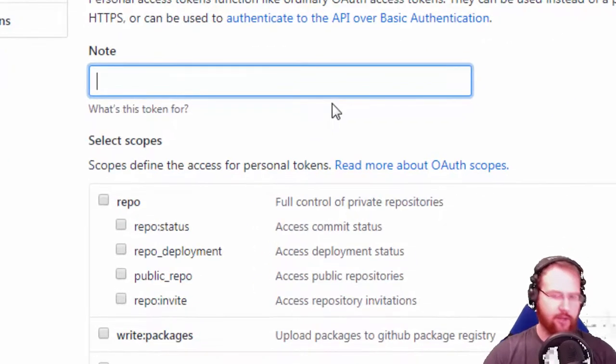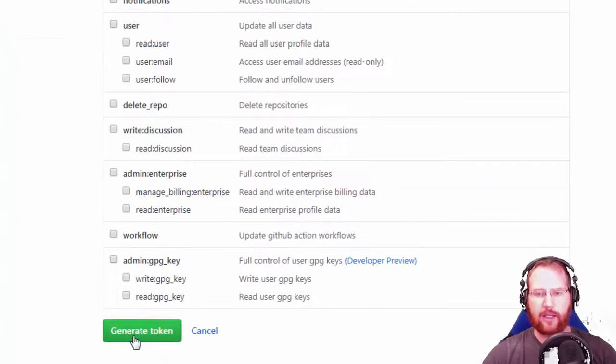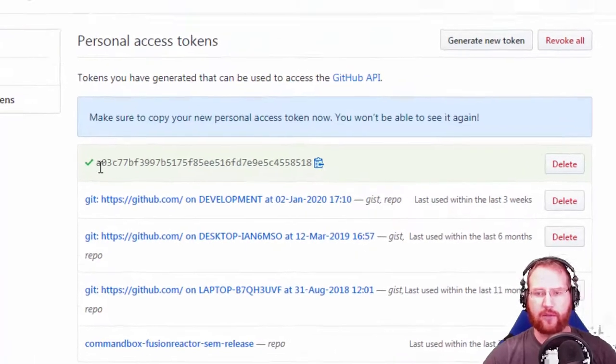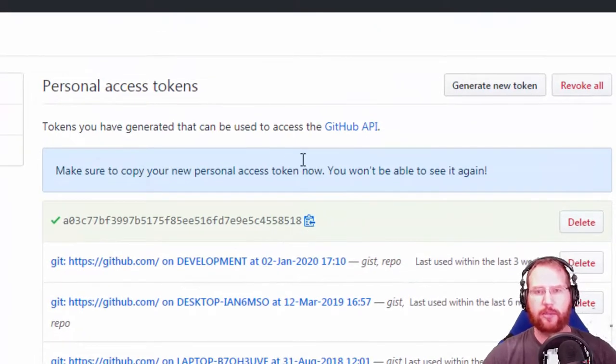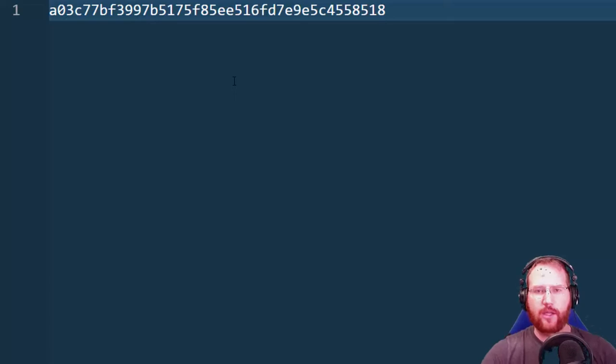So we're going to create a new token for this. I'm going to call it test, and I'm going to check the repo box. So I'm going to give it full control of my private repositories. And then I go ahead and generate the token. All right, so this is my one and only chance to ever use this token. Don't even try to use it. I'm deleting it as soon as I finish the screencast. So I'm going to go ahead and plunk this into VS Code for a quick second and come back.